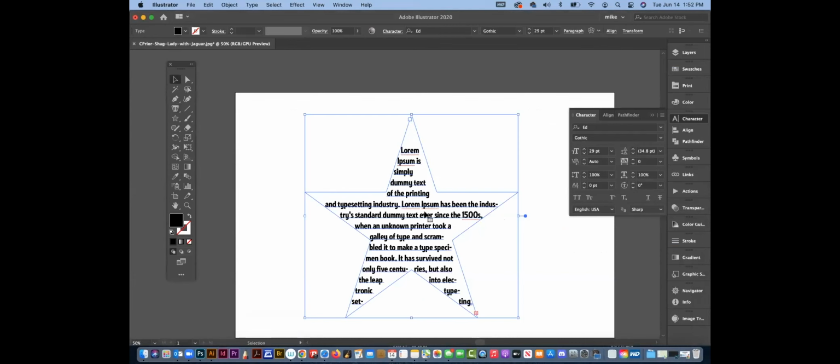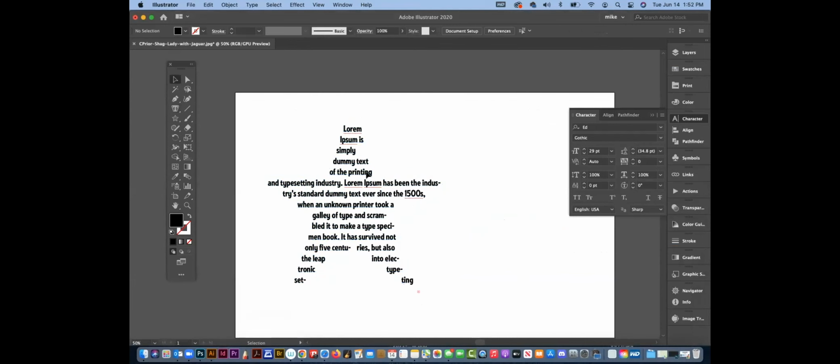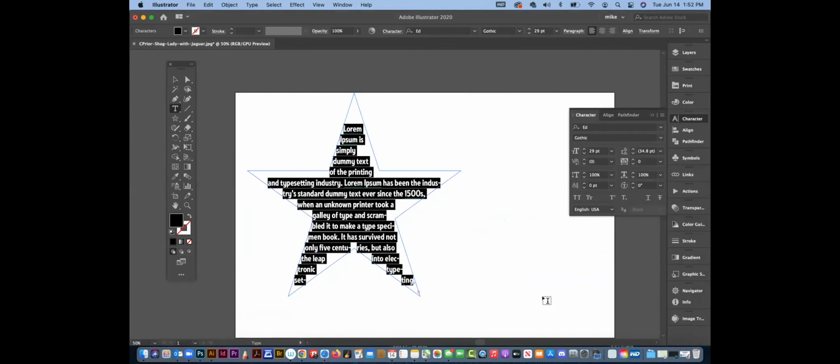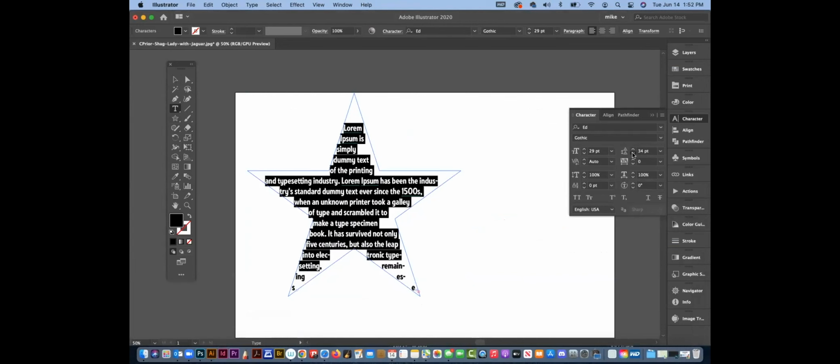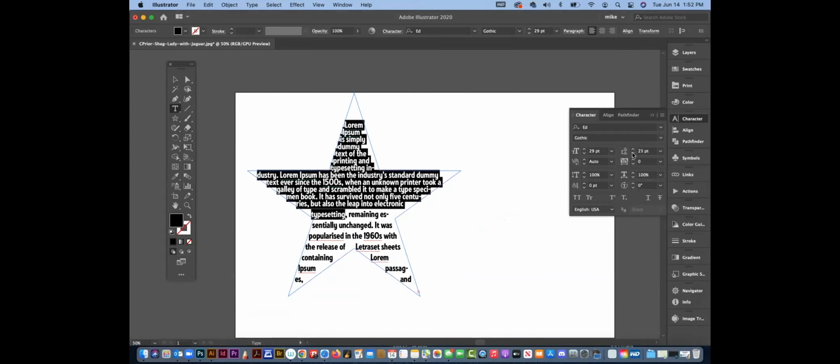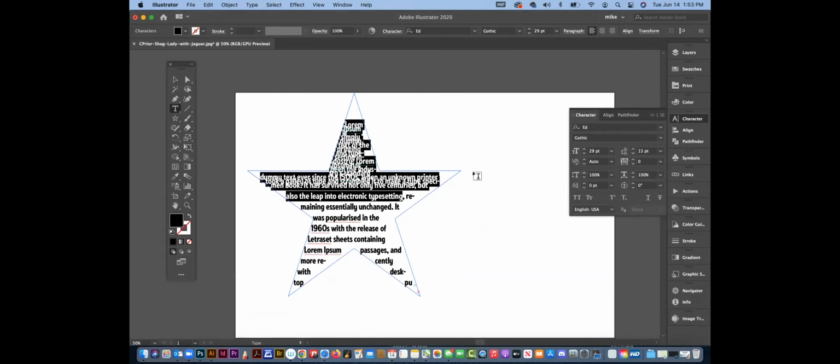And it will constrain it within that shape. Does that make sense? Yes. Which is really handy for layout, or like if you're doing a flyer or something like that and you want to get the type to conform to a photo or something like that. It's really nice for that.